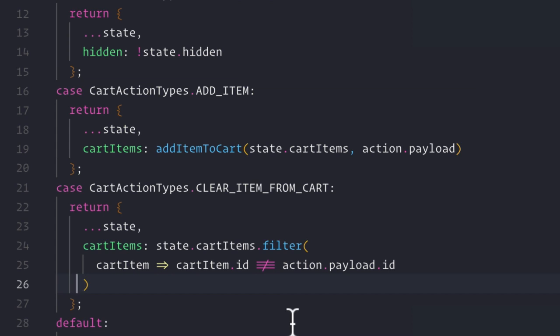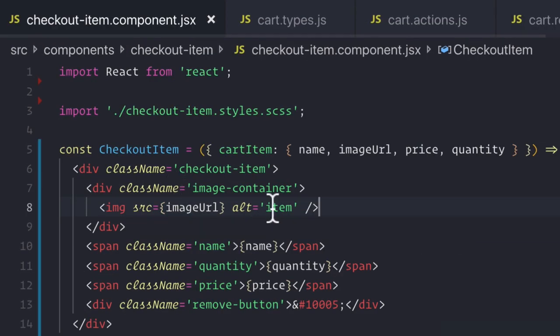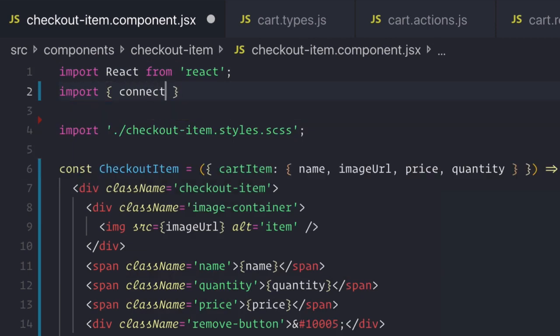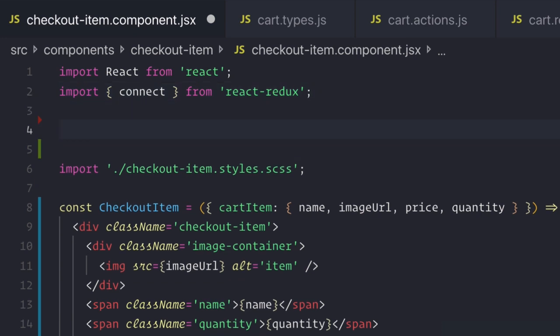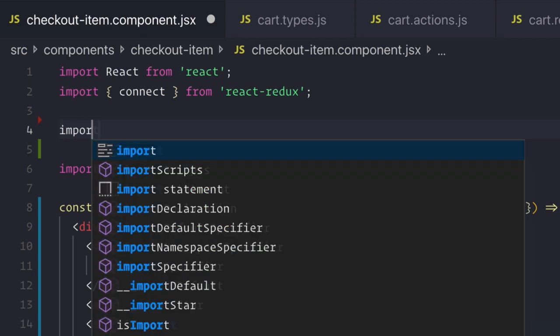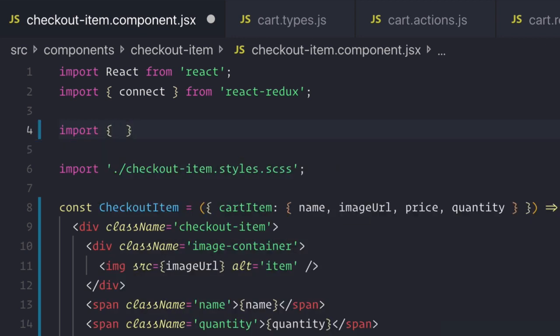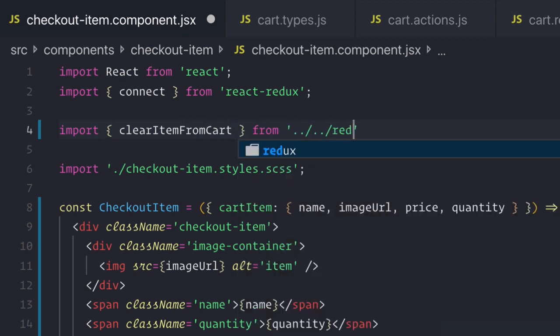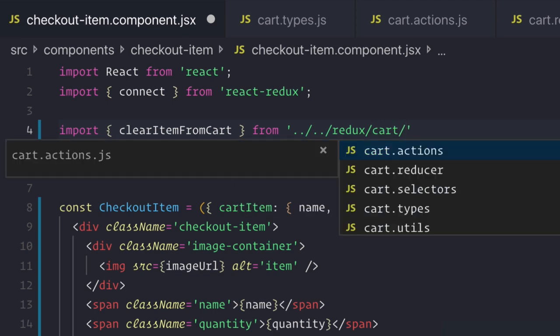We just need to now bind it to our checkout item component. So what we're going to do is inside of our checkout item component, we are going to now import in connect because we need to bind our actual new action to our component, very similar to how we did it with add item. So we'll just import that in as clear item from cart from our Redux folder, cart actions.